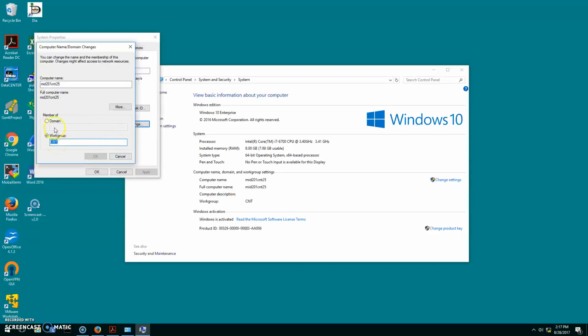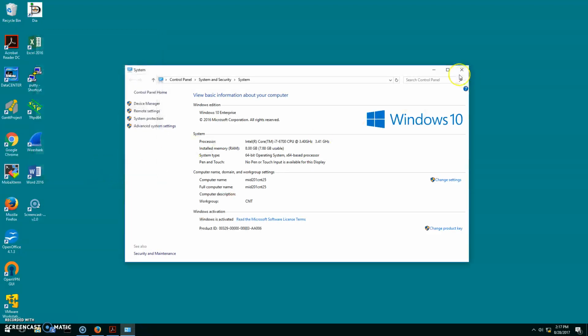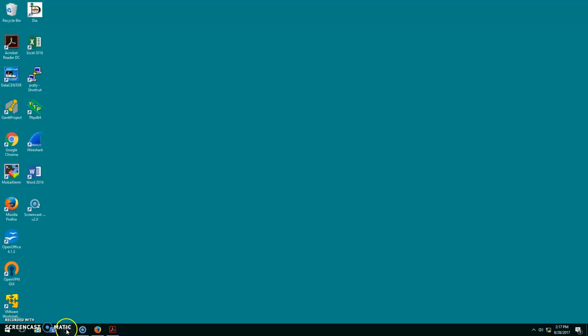And if I were going to make this into a client-server computer, I could say I'm going to enter a Windows domain. This is where the client-server action would occur, if you will. But we're just using peer-to-peer, so we'll use the workgroup setting of CNT. So I'll say OK, or I'll close these out, if you will. And I'm now going to open my command prompt again.